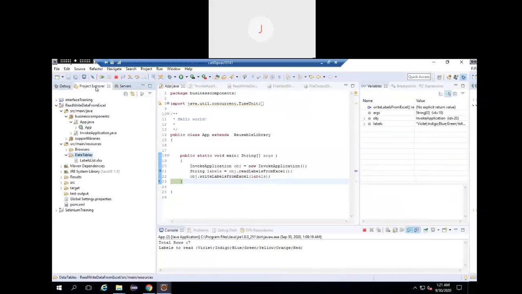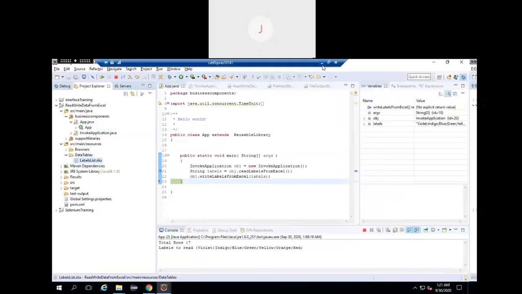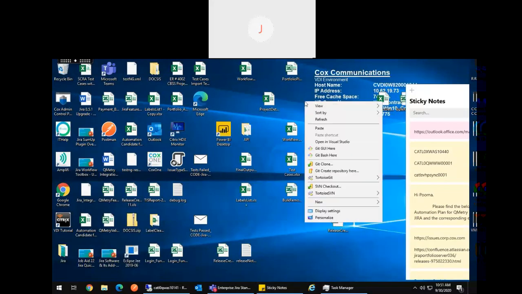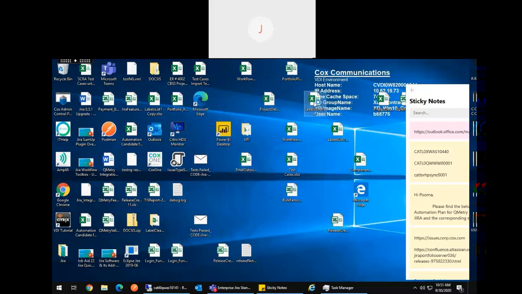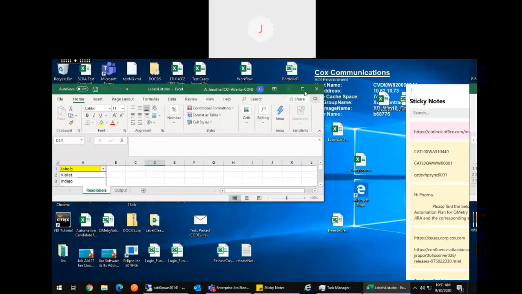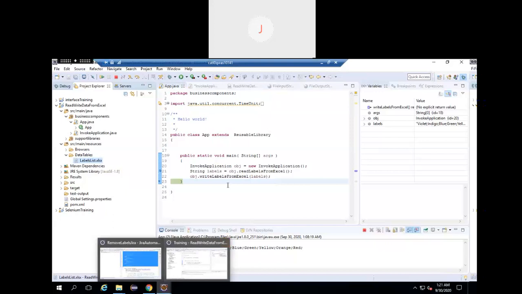So it should be written over here. Here I'm refreshing my workspace. It is getting updated over here. We'll see. So see here, all the data from the read labels is written in the output sheet. This is how we have to read and write the data using Apache POI.